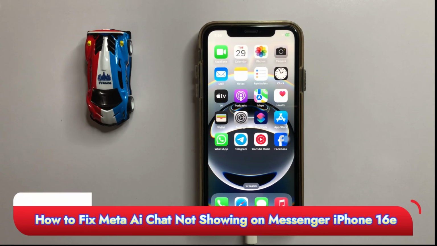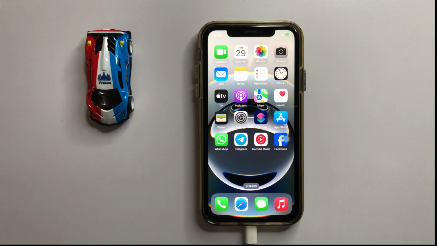How to fix Meta AI chat not showing on Messenger in iPhone 16e. So let's start the video.